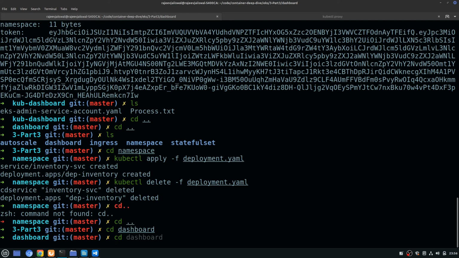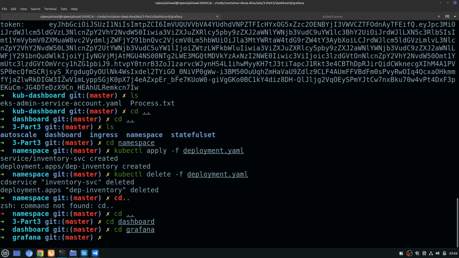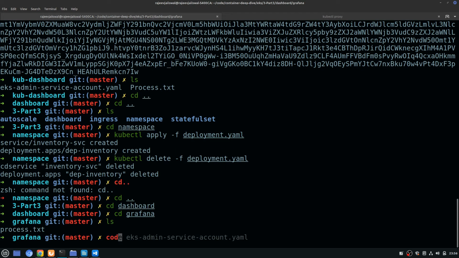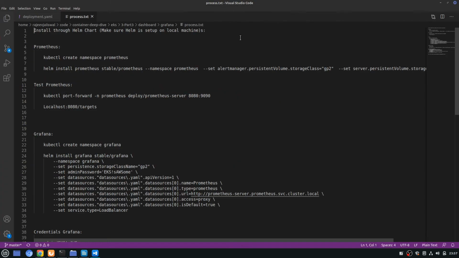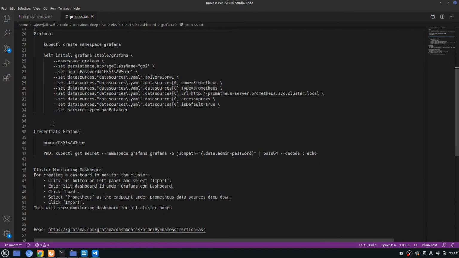Let's go into the Grafana folder. Let me show you the process. I've already done the deployment, but I will show you the components that need to be deployed here. If you follow the Grafana steps, basically I'm using the Helm chart. I'm going to cover Helm in the next video, in fact. But if you want to deploy it, setting up Helm is not that big a deal. You can set it up, and using Helm we'll do the deployment. So first I'm deploying Prometheus, then testing it, then I'm deploying Grafana, then generating the credentials and accessing it.